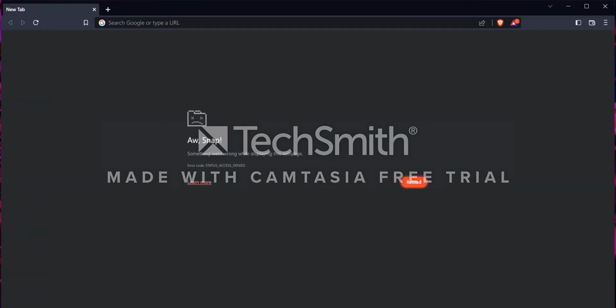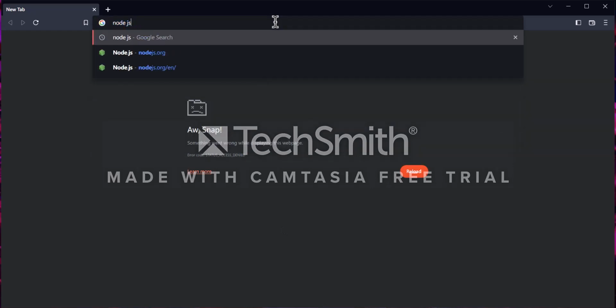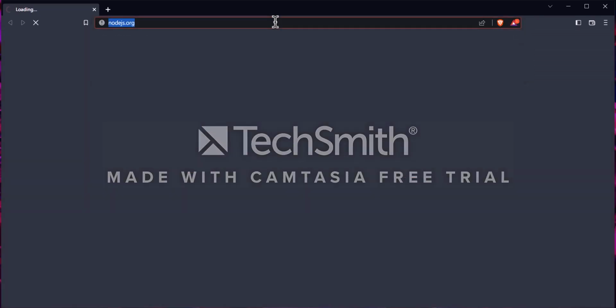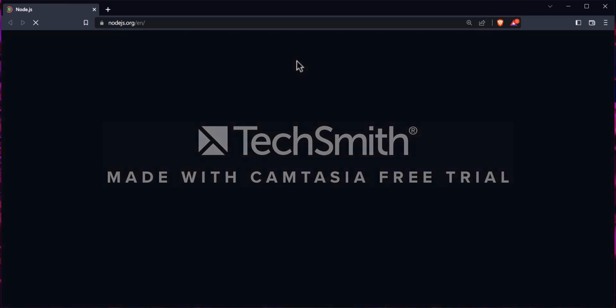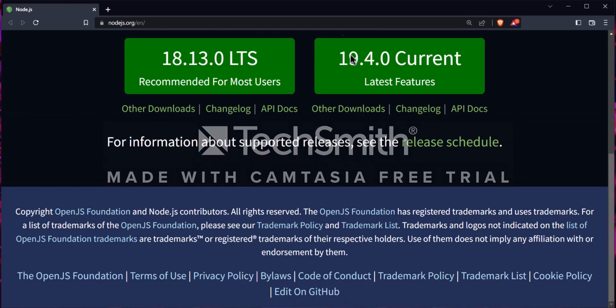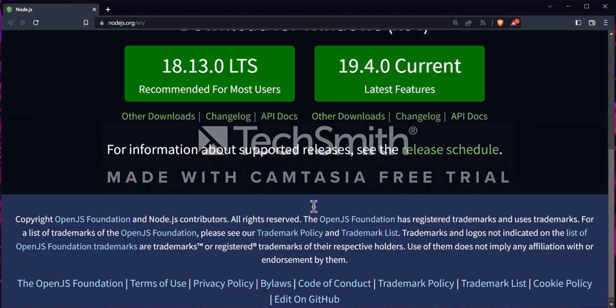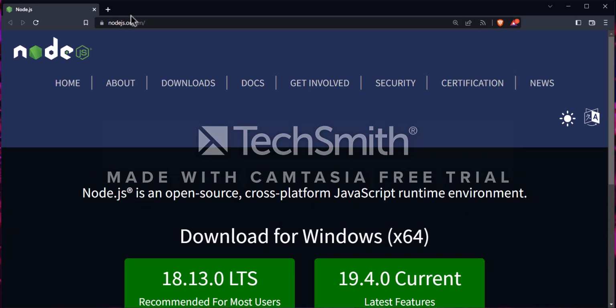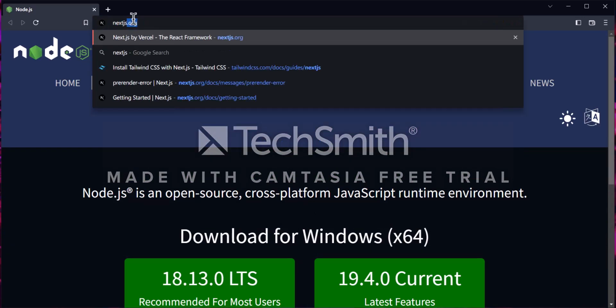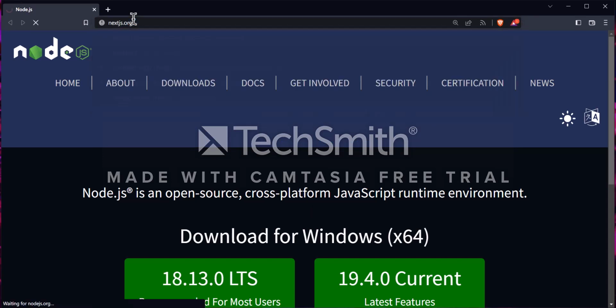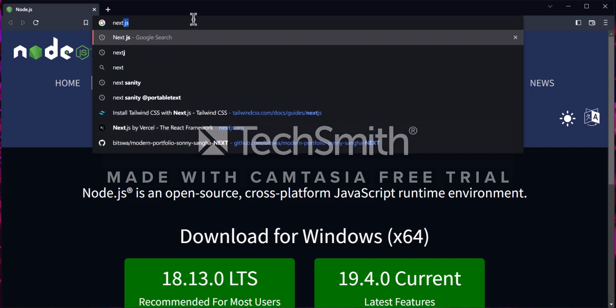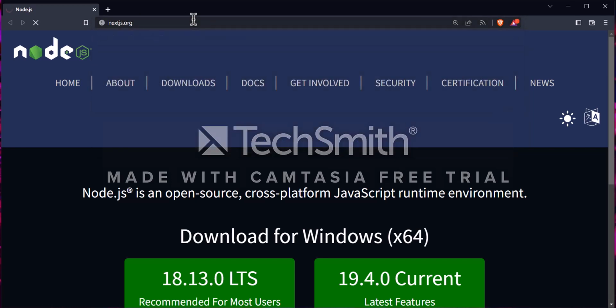So this is my browser, and you have to open up your browser and go to nodejs.org first and download the latest version. Then after you download Node.js, go to nextjs.org, and we are going to build this website with Next.js. So be prepared for some new banger.